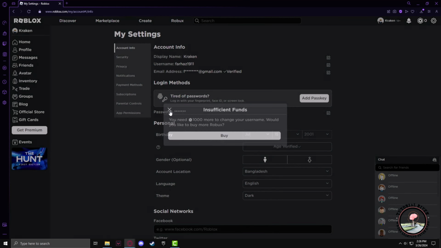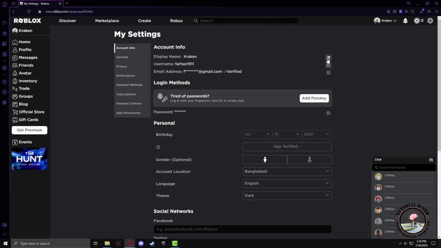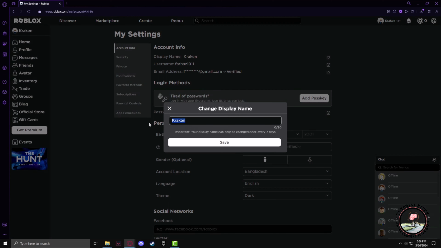After you have topped up the Robux and clicked on edit, it would look something like this. So just apply your new username, then click on save, and that's it.